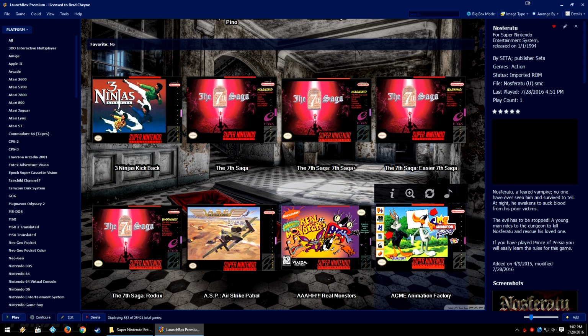So you'll notice here that I've got 4 versions of the 7th Saga. There are ROM hacks, of course, and personally I don't mind them being separated out into 4 different categories. That doesn't particularly bother me. However, I know that it bothers some users.